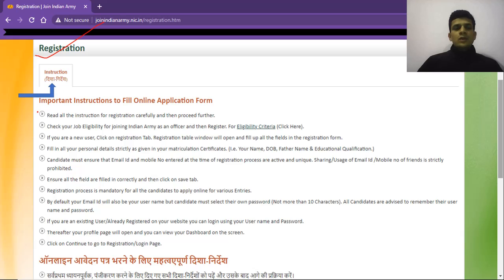Those who are fluent with English can read these instructions. I suggest that you must read these instructions, because later you may face some difficulty while filling in your form. The most important part is to check your eligibility criteria over here. If you click this link, you will be directed to the eligibility criteria page and you will come to know what all requirements they ask to apply for this form.